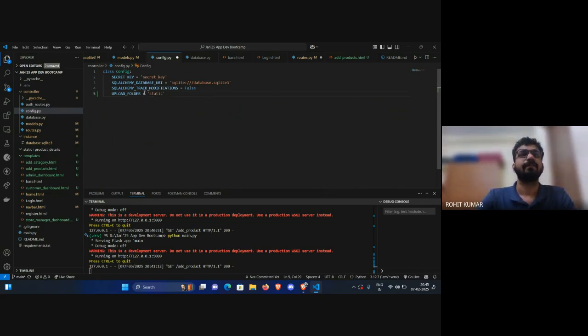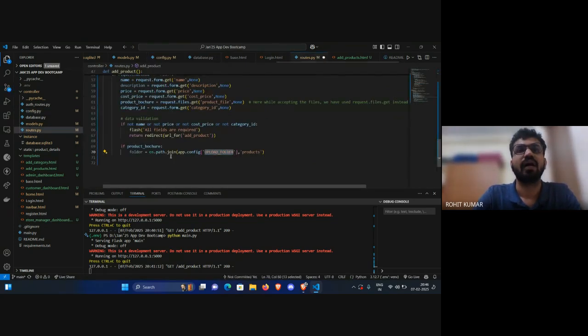In my configurations file, I have defined a new variable which I can modify at a later stage. Let's say that today I want to store my files in a static folder. Later, if I want to store those files somewhere else, I can just change it in the configuration file rather than going into my base code and making changes there. I hope this is clear. Now I'm using os.path.join as a function, which will concatenate these two paths, upload folder and product details.